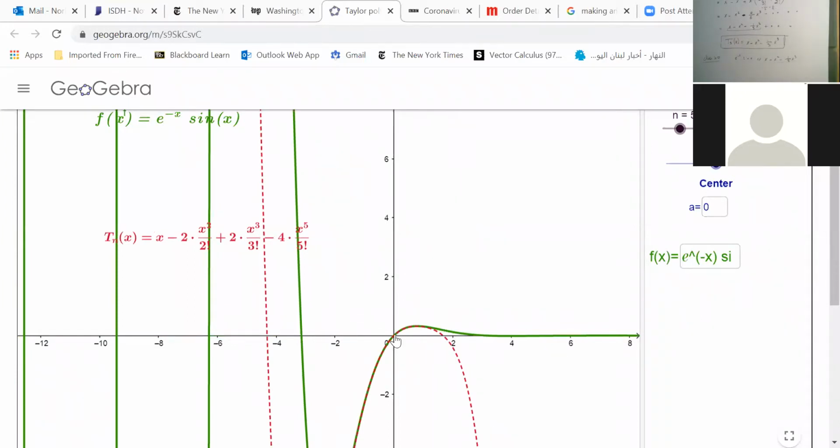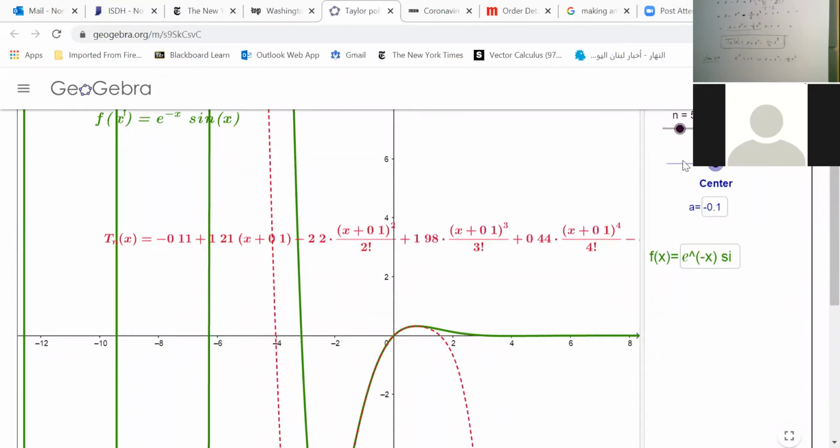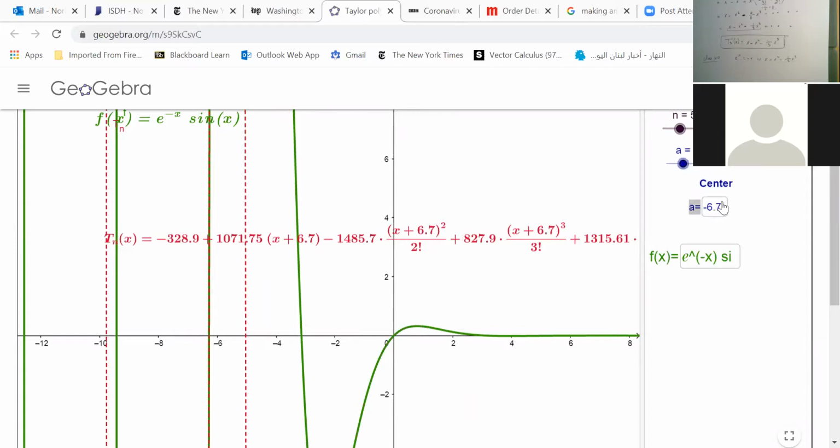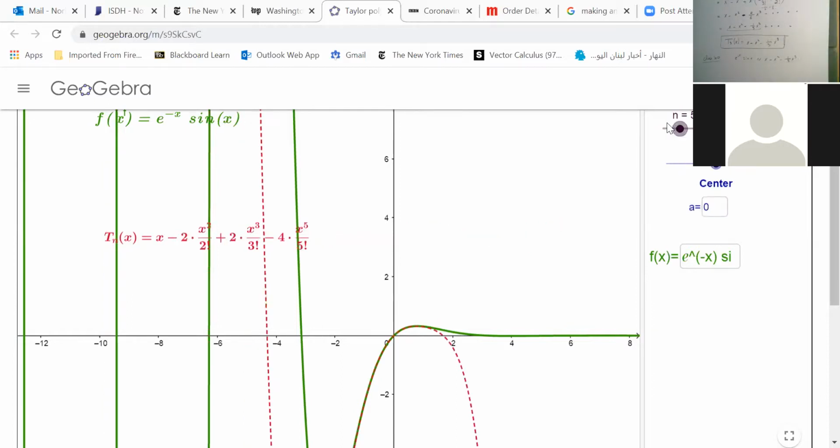And do I expect a weird behavior? Yes, I do, because the sine oscillates. And I want a equal to 0. That's the piece I don't want to change. Okay, and we want n equal to 3, so we're going to get a little bit here. That's 4, and that's 3. And that's exactly the polynomial.